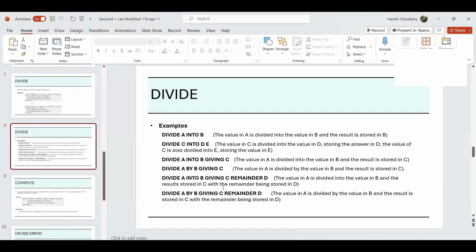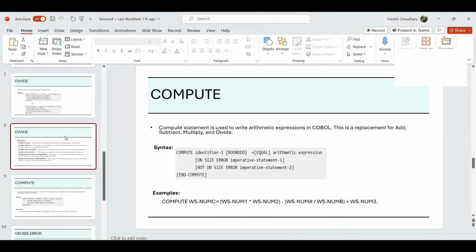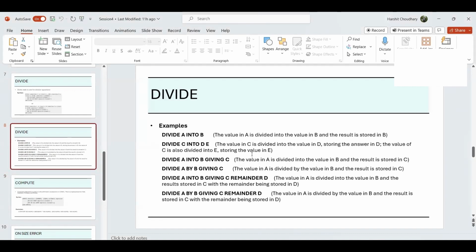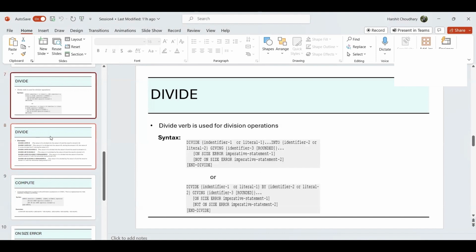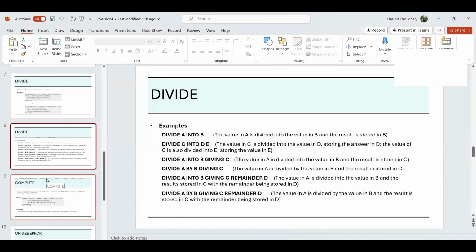So just now, okay. When we are moving towards divide, I'll explain how divide works.